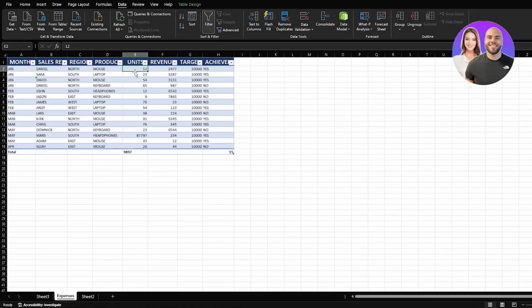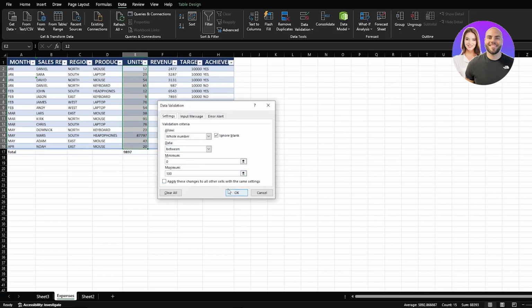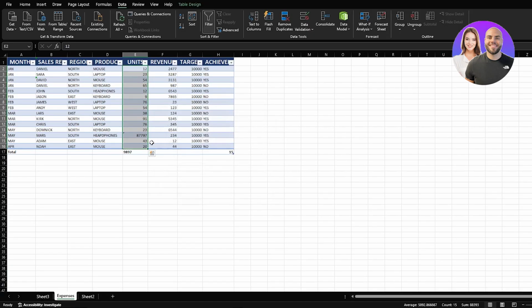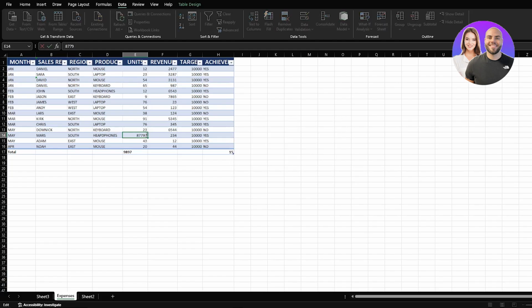But you also do need to make sure that you select the whole column. Okay. So go ahead and choose this whole column. Go to data validation once again, and you can extend the data validation according to yourself. So look at this. Any column with the wrong data, Excel will give an error. So as you can see, it says this value doesn't match the data validation. So what I can do is if I write 9 over here, look at that. Didn't give me an error, right?